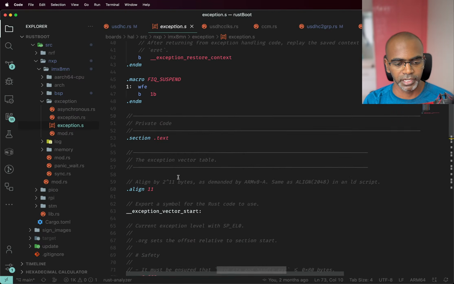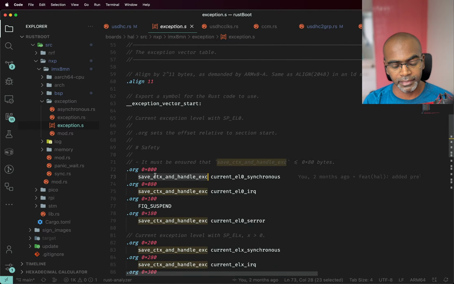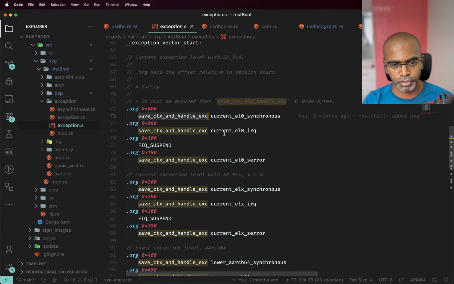Okay, so here's what's happening. Let me recap this again. We jump to this location, which is exception vector start. And then depending on which exception, it's going to invoke one of these. And whichever one it invokes, we will be able to go ahead and call the respective handler for that. This handler is something that we define, and it's not part of this vector table. You define this separately because you don't want to be constrained by those 128 bytes, right?